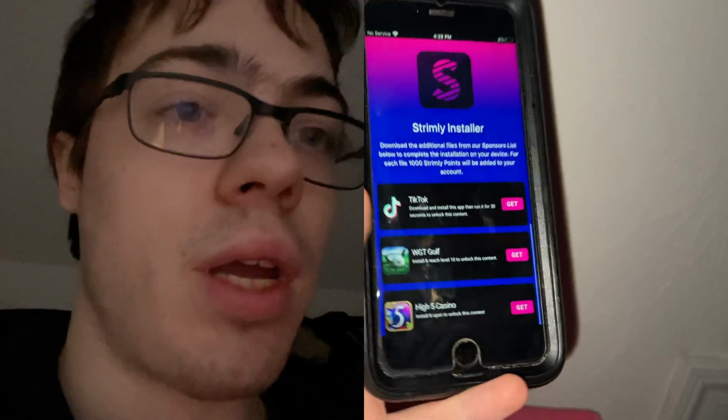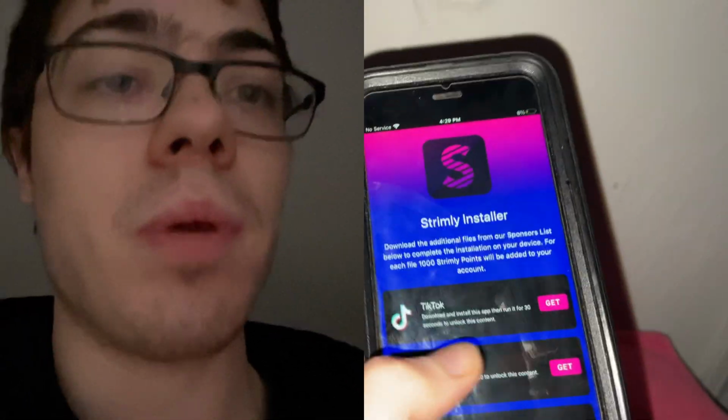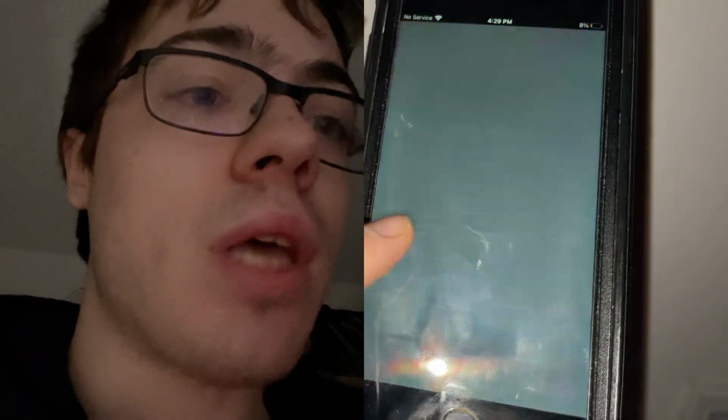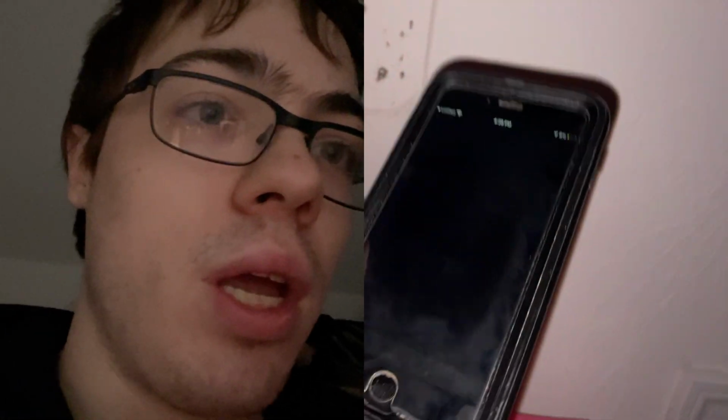So once you do this, you will get your Strimly app fully unlocked, and you'll be able to earn Cash App money. So just press on the app, and it will redirect you to the App Store, and you're going to be good to go.